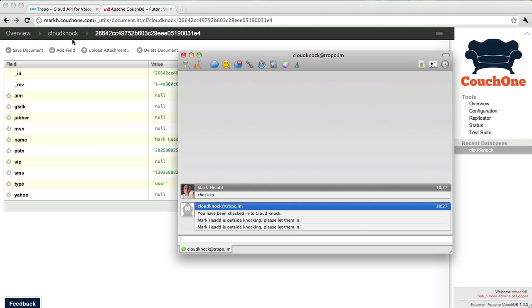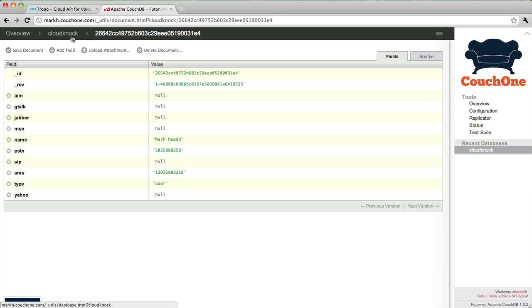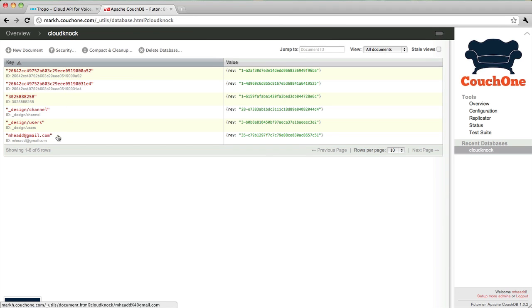So now there are two users checked in to the application. There's my instant messaging user, and there's my telephone user. So anyone that comes along will be able to send a message to both of these people at the same time. And however many people are checked in at the co-working facility, everyone will receive the message.